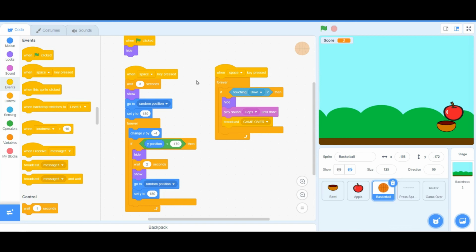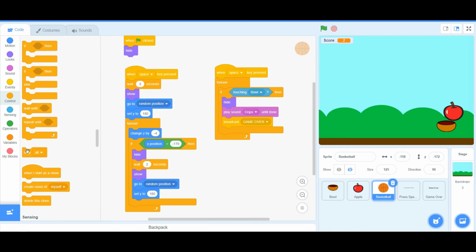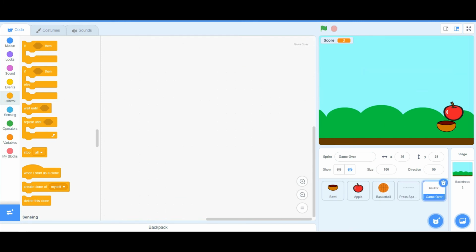And after this, I want to stop my basketball from falling anymore. So let's go to control and let's stop everything in this script. So you see this stop all, let's change it to stop this script. And let's put it under broadcast game over. So this means that every single time I catch my basketball, I would tell my computer it's game over. Okay, and I will stop dropping my basketball.